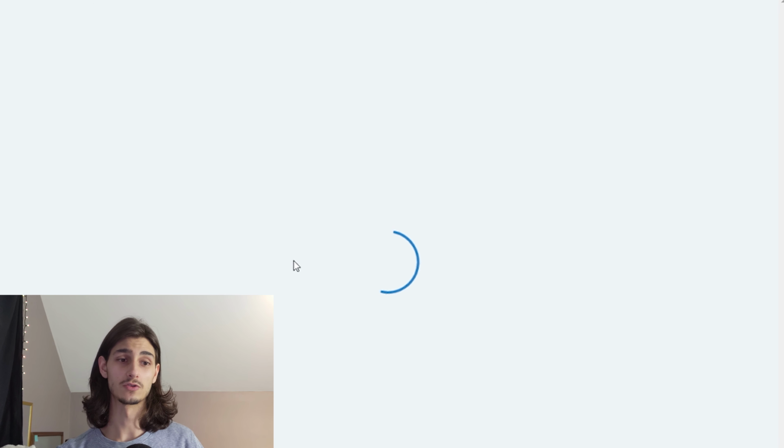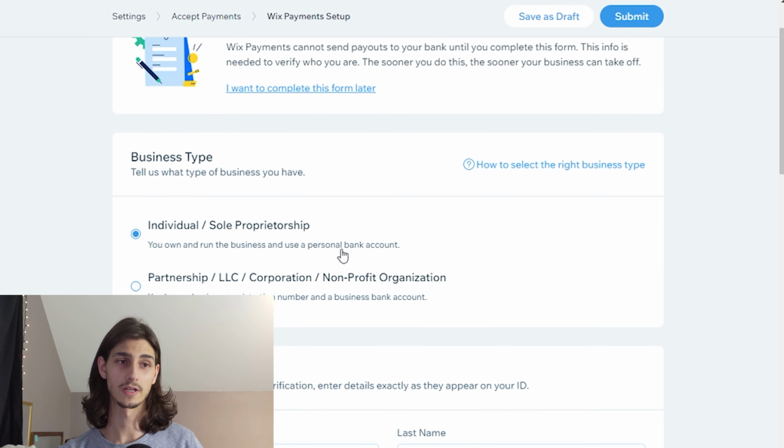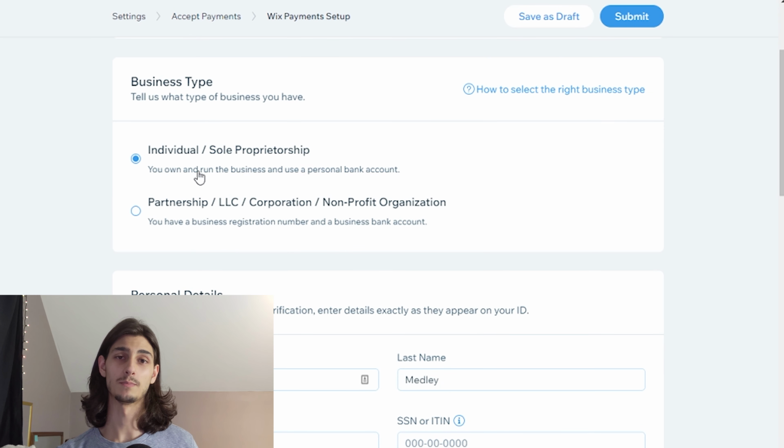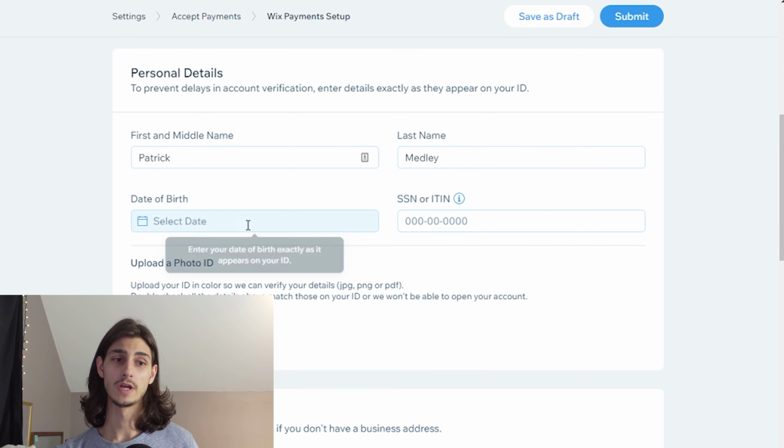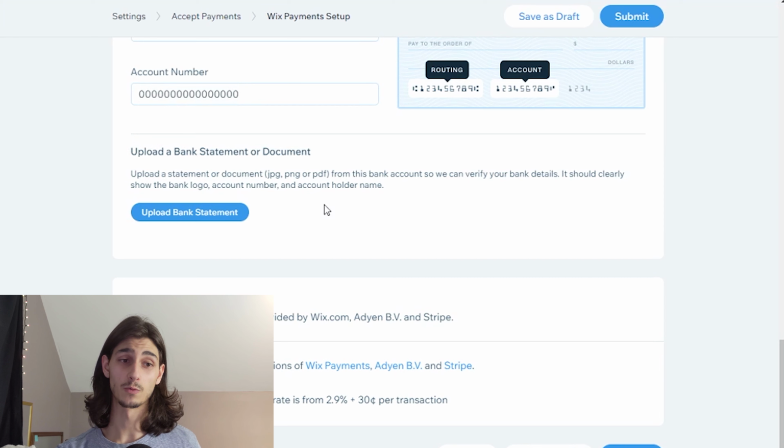Now, I'm good with just accepting the card payments using my existing account, and I can go ahead and click on the complete setup button, and this will open it up. From here, we can determine all of our other information, whether we're an individual or sole proprietorship, or a business if we're working as a business, and then fill out all of my official information, add a bank statement, and hit submit.